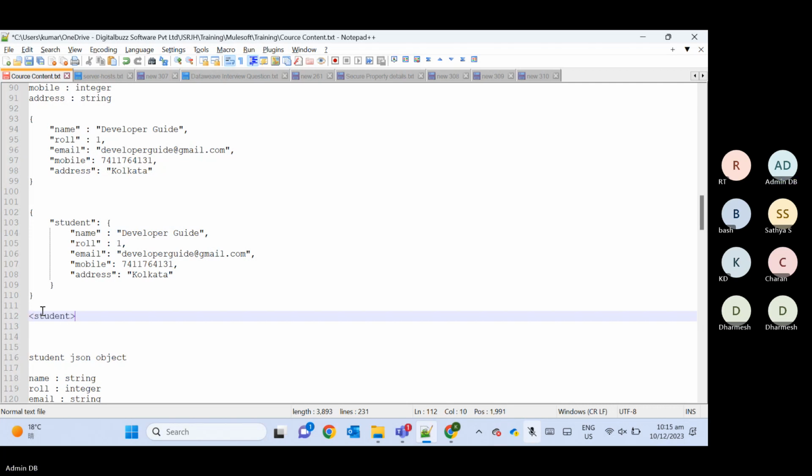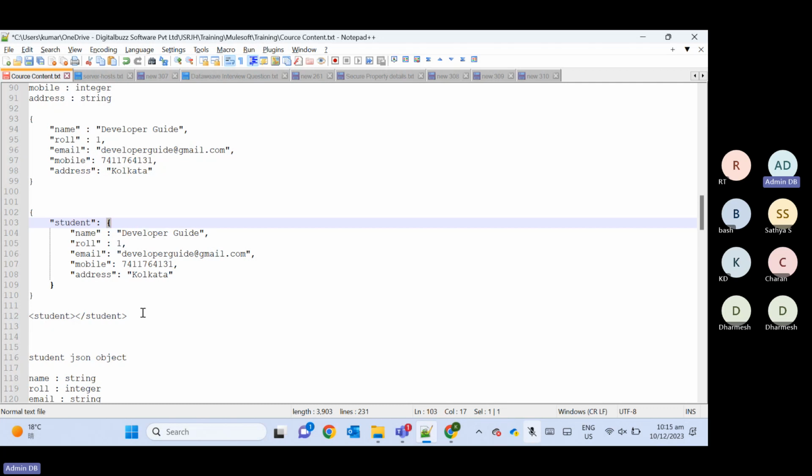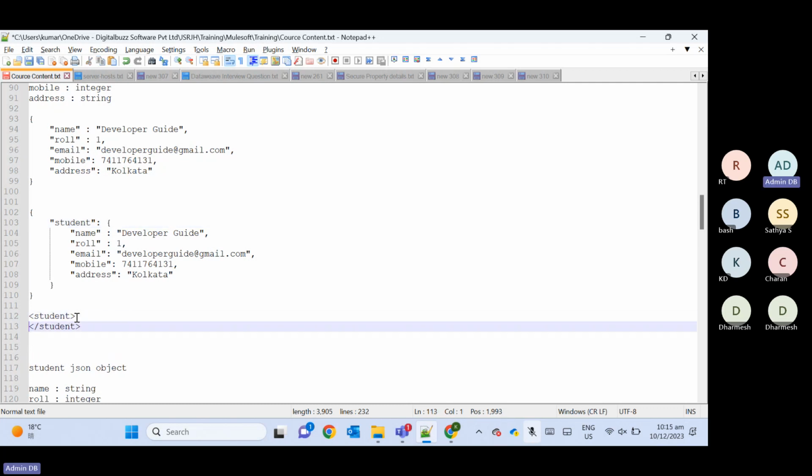So we represent the XML payload in this format. This is how we represent the JSON object. We represent it like this. But if you want to represent the student object, then it will be like this. Now, inside this student object, how many elements are there? Name, role, email, mobile, address.